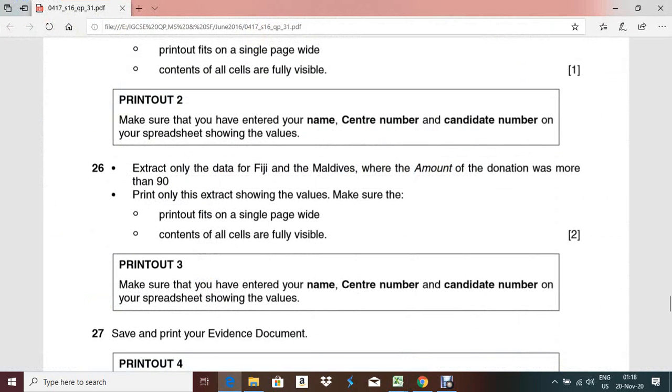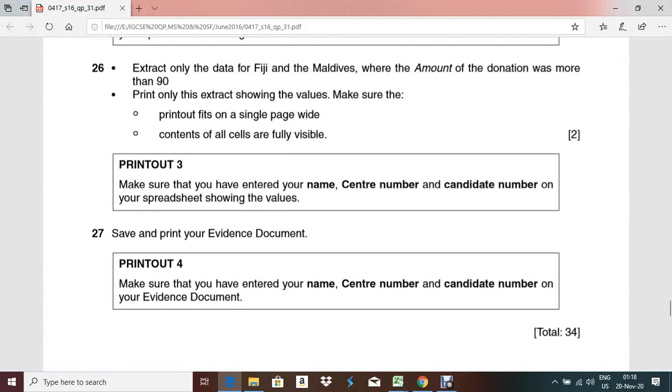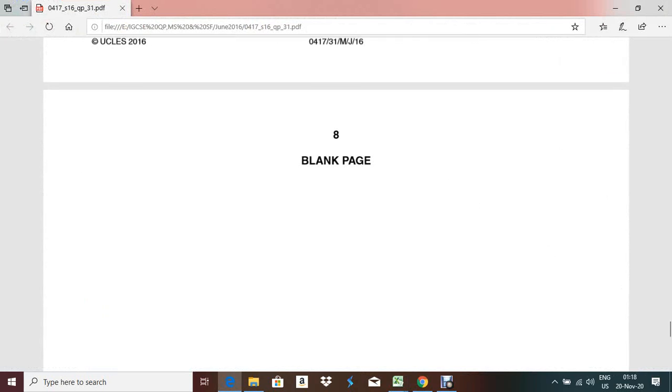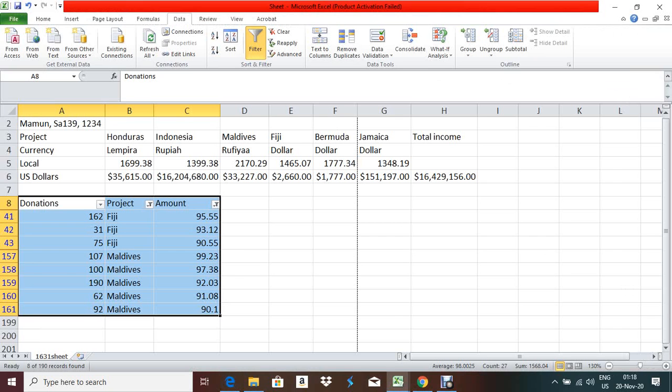So next, save and print the evidence document. Done. I think you understood the question.